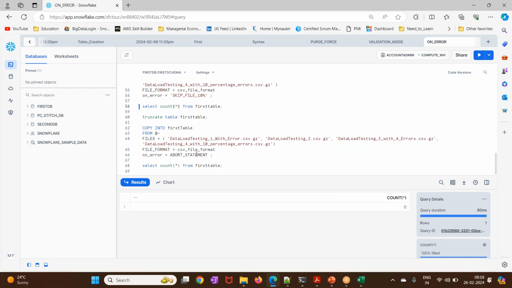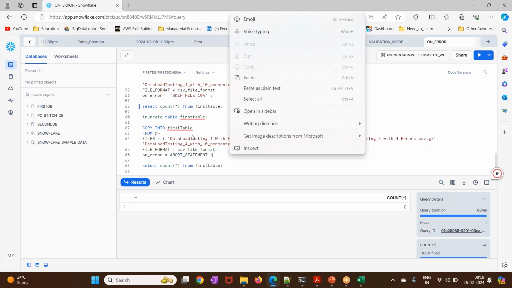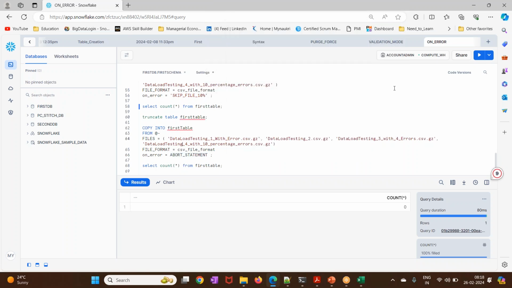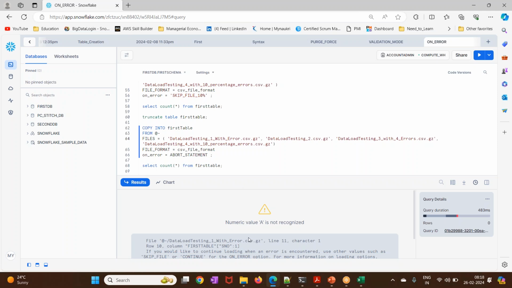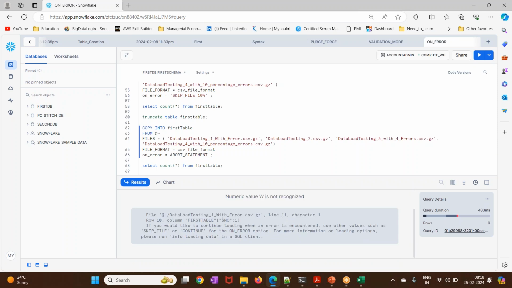Now we have an on error abort statement. The abort statement says that if you notice any single error in any of the files, simply don't load any kind of data into the Snowflake table. Let us execute this copy statement. If you notice here, it has directly shown the error. It is saying that if you try to load the data and notice any error, use another load option like continue, on error continue, or skip file.